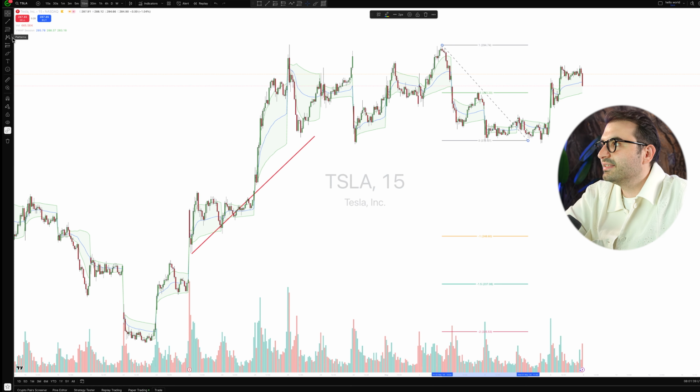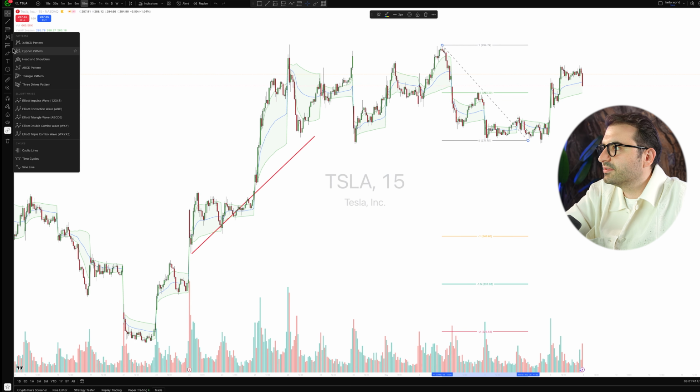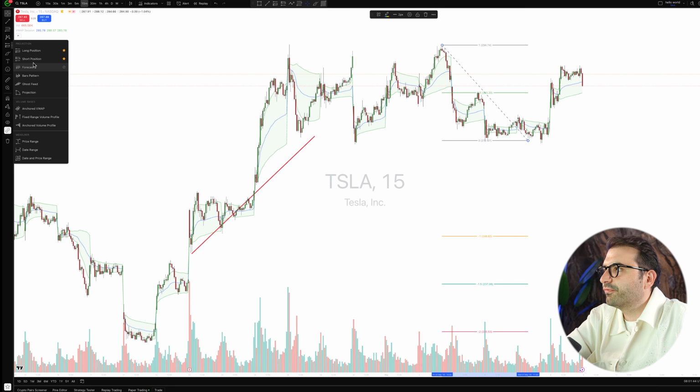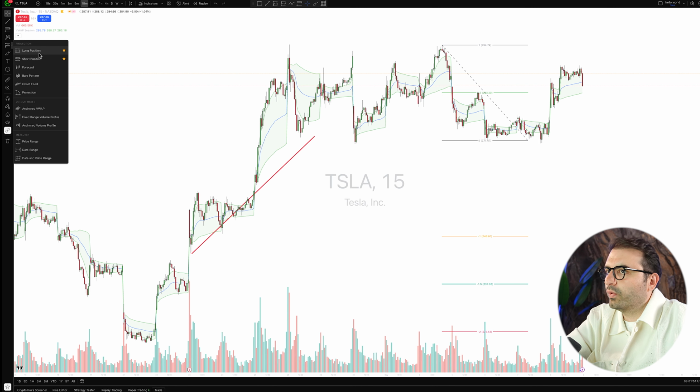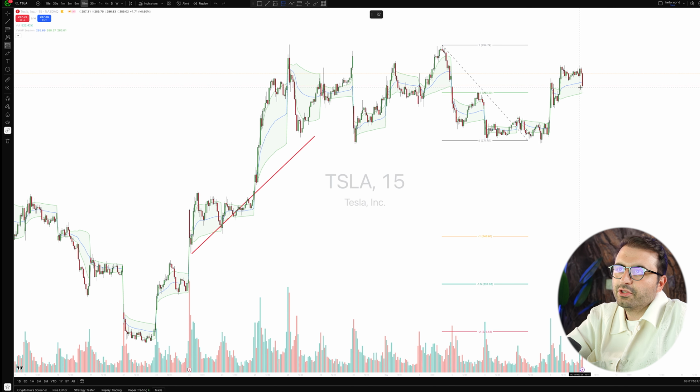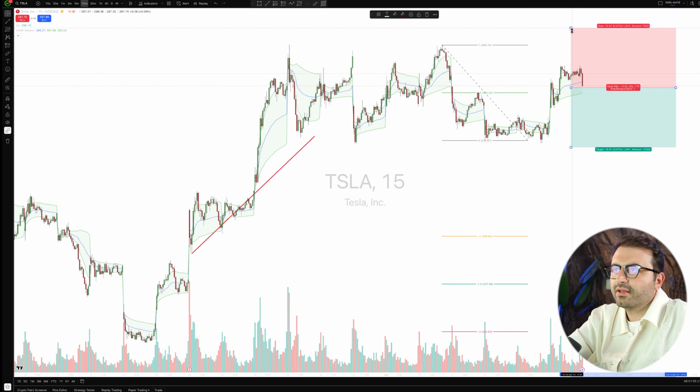The third one is the patterns. You can draw patterns here. And the fourth one is one of my favorites. I use this a lot, which is the long or short position. What do you mean? Well, let's say you want to go a short position here, right? You click it, you put this on the chart, you put stop loss here, you take profit here.